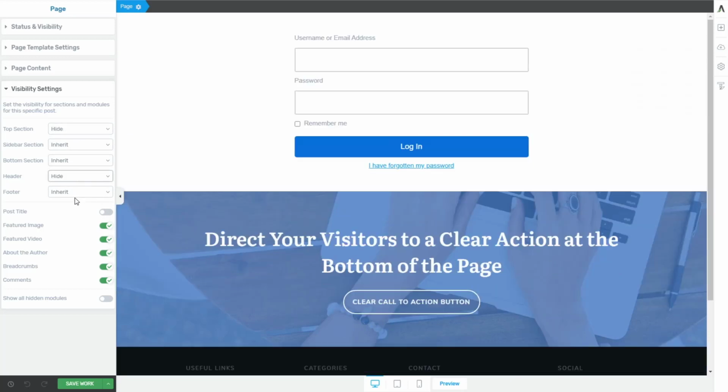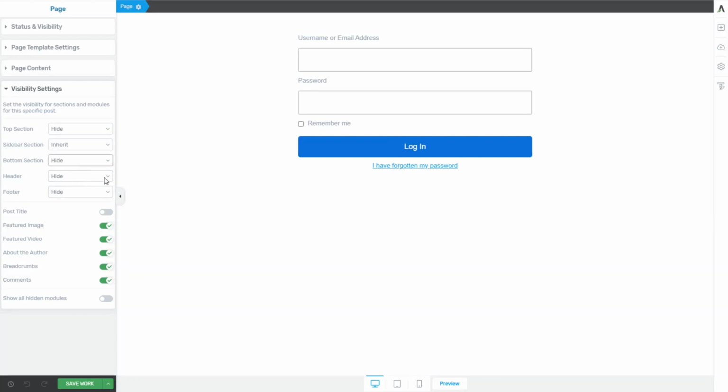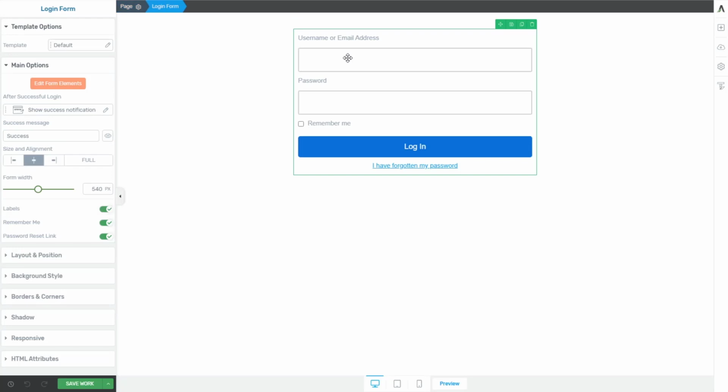And let's actually hide, for the purposes of the video, I think I'm going to hide the header and the footer, and I'm going to hide the bottom section. I'm just going to hide everything except for this login element. Now, what's really nice about this login element, it was automatically added by Thrive Apprentice.